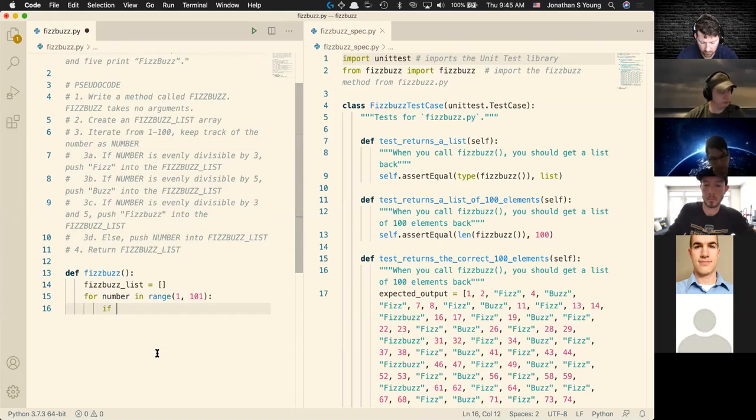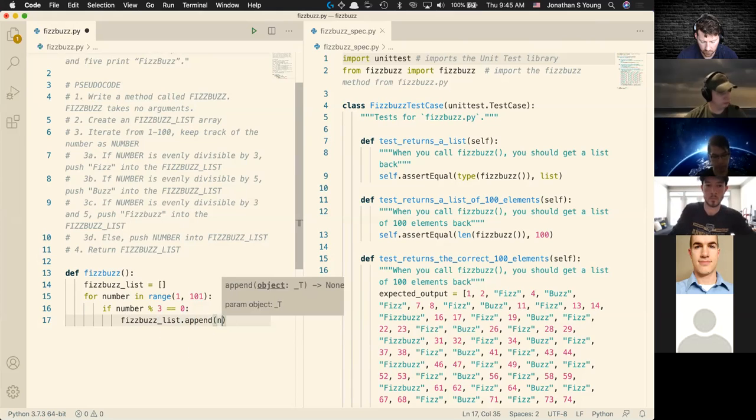If number modulo 3 is equal to 0, push fizz to fizzbuzz list. Cool. I don't know how to do that. Oh, just type fizzbuzz list dot append. Cool. And you'll kind of see, as Jarrett's talking, all of the stuff that we're typing is directly from this list of pseudocode that's happening over here.